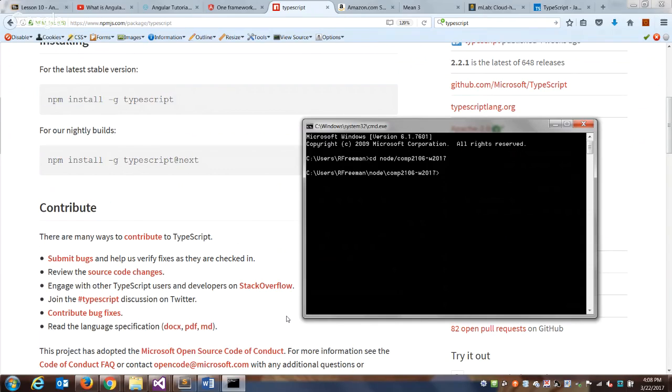The way to check, I'm not going to run the install because I already have it. The way to check if TypeScript got installed is to run the command tsc, which stands for TypeScript compiler, --version. If we do this, we should get version 2.2.1. If we have version 2.2.1 installed, it means we can then write TypeScript files and compile them to ES5.